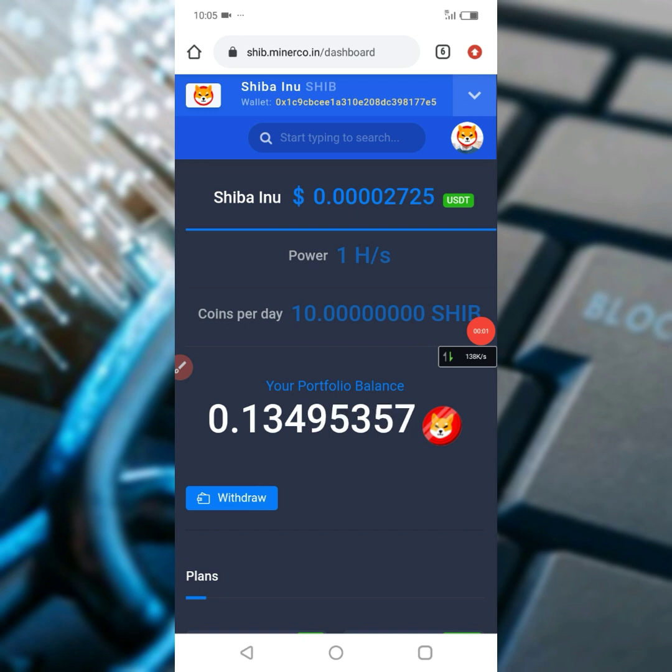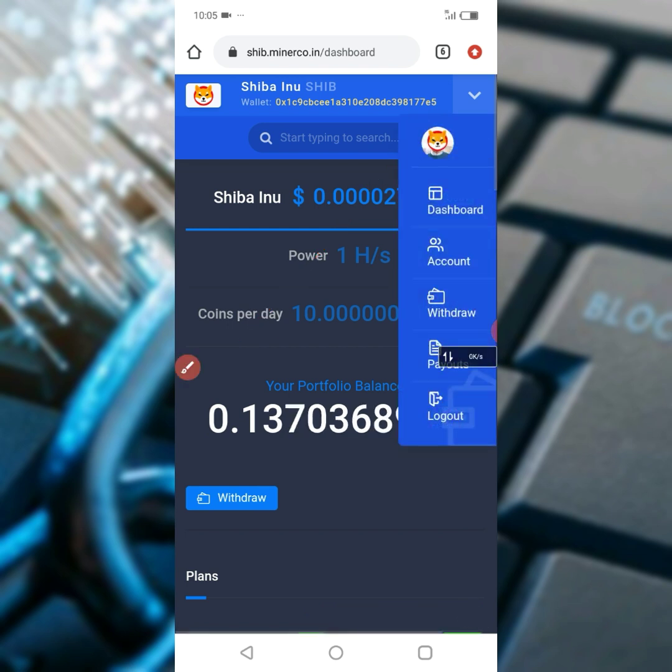All right, most importantly, I'll be showing you one of the most interesting aspects of this video, and that is how to withdraw these coins after mining them. If you want to withdraw this coin, just click on this Shib icon right here. You just click on it and the drop down menu comes up. You can see withdraw here, so just click on it.